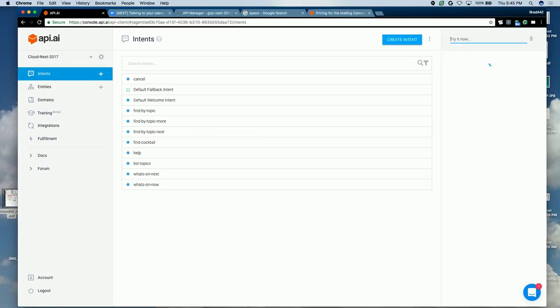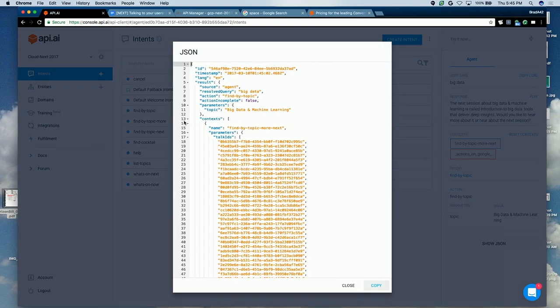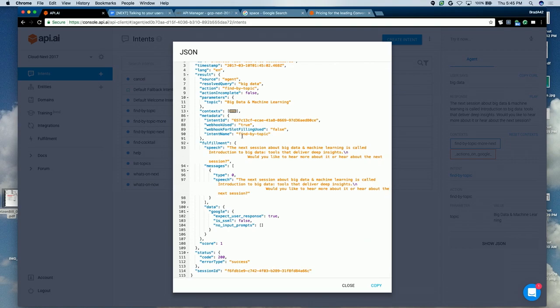One more time. Here's big data. And let's see what the JSON actually looks like. So you can see this is actually what API.ai is going to send to your webhook. So all API.ai does is take the natural language and turn it into a function with a method call. The function is this. It says the action is find by topic, and the parameter here is big data and machine learning. So it's taken this enormous variety of human language and turned it into this big data machine learning find by topic. So now Guillaume is going to take over and show you how to process that JSON.